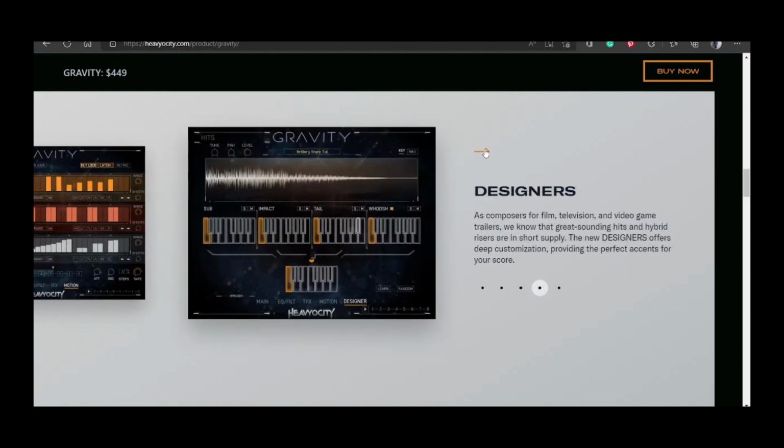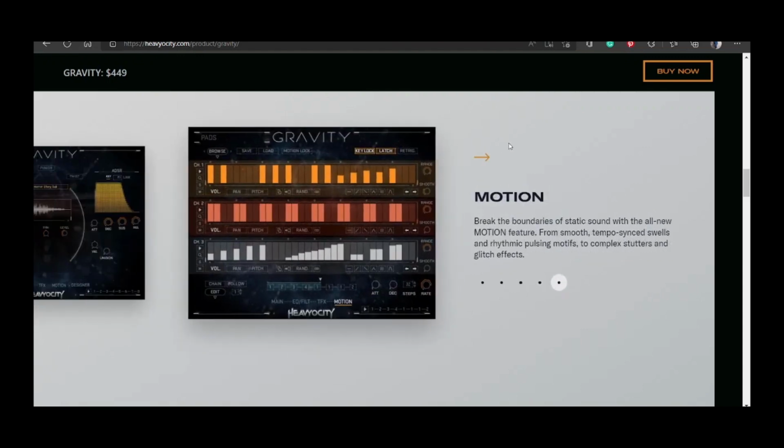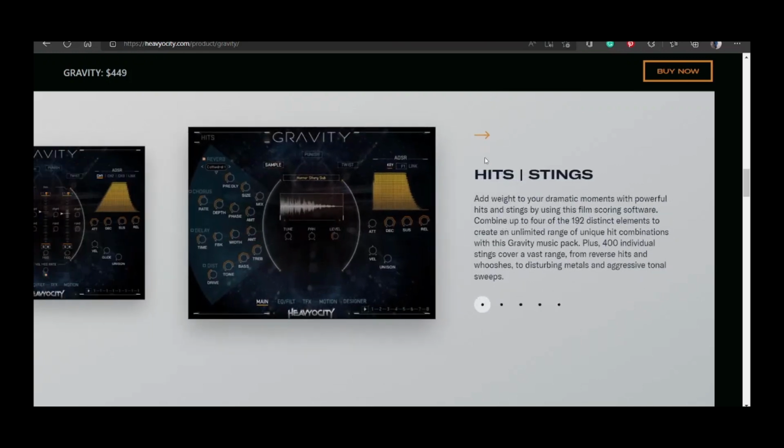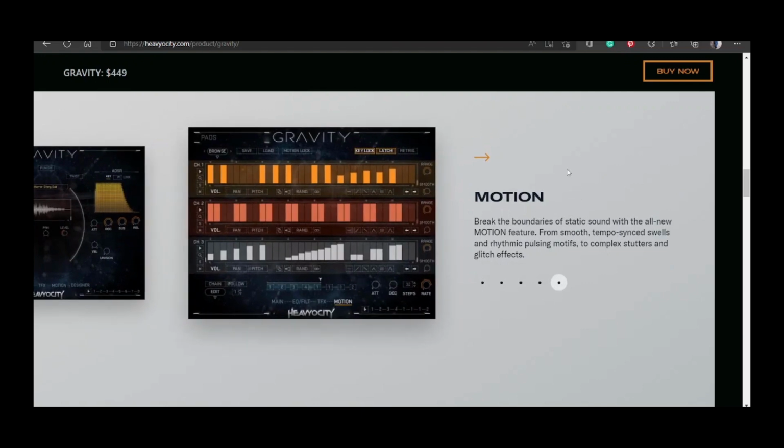Fully customizable, it allows you to mix organic, synth, and FX layers to create completely unique risers. And by synchronizing it to beats or time, you may also change the length of the building tension. Absolutely perfect tool. And with the motion feature, you can push the limits of static sound, swells and rhythmic pulsating melodies with a bunch of glitch effects.